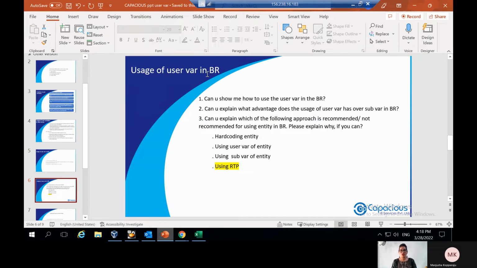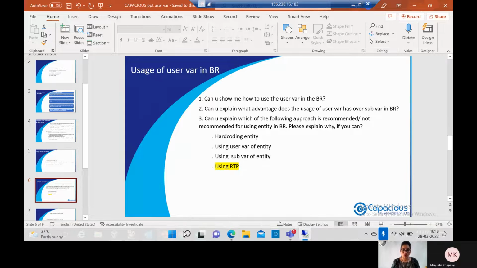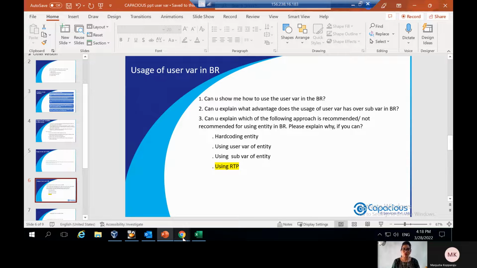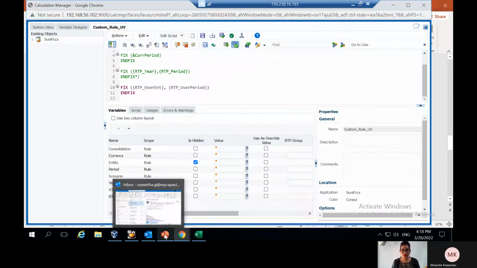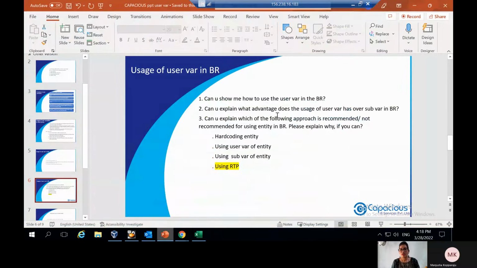Usage of user variable in BR. Can you show me how to use the user variable in the BR? I already explained how to use the user variable in the BR. I have shown you how we can use the user variable. And can you explain what advantages the usage of user variable has over sub variable in BR? I already told you, if we use the substitution variable, we cannot make any changes to the substitution variable values. While with the user variable, we can make changes. That is why we can use the user variable instead of the substitution variable in BR.